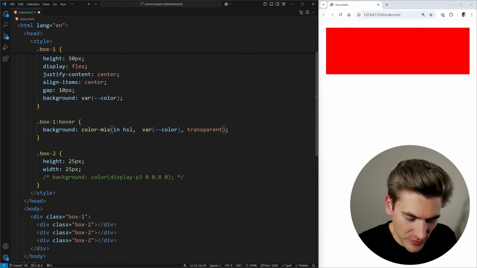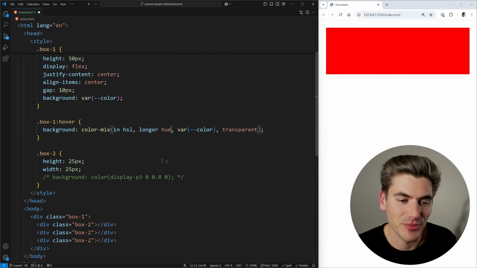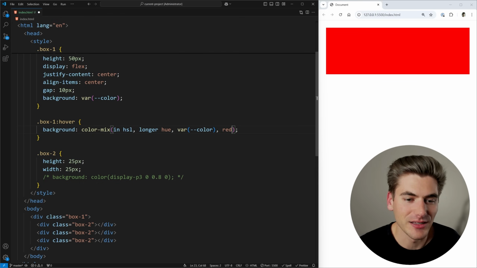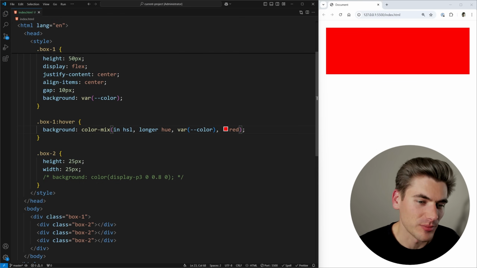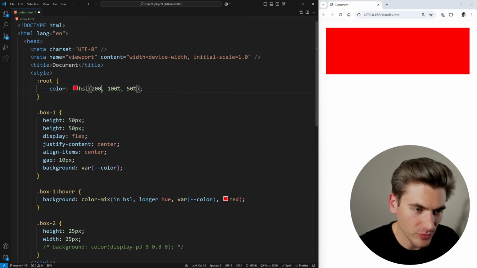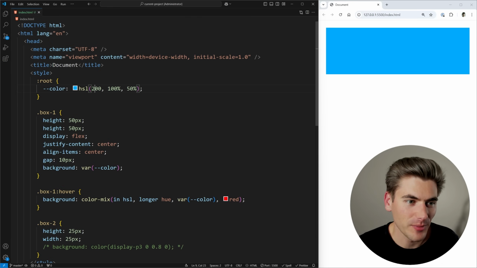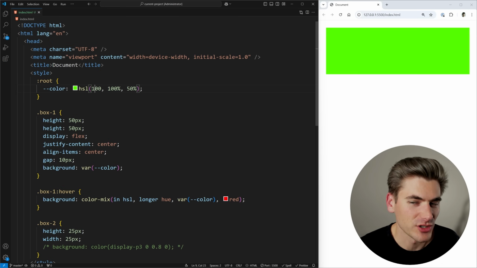So we have a few different values. One of them is going to be a longer hue. So this is going to go whatever is the further distance to get to my particular color. So let's go ahead and add in red here again. So we're going from blue to red essentially. And let's again make sure we convert this color back to blue, which was at 200. So now the way that I'm doing my transition between these colors, and I'll make it even more obvious by changing this to green, which is a 100.